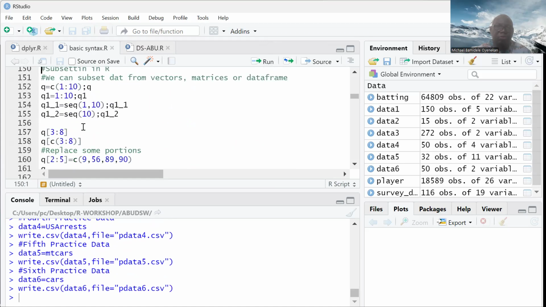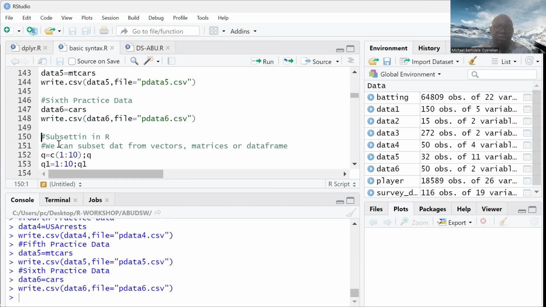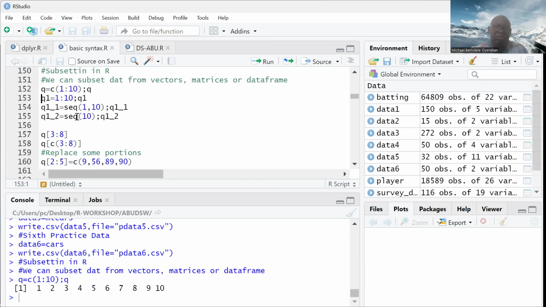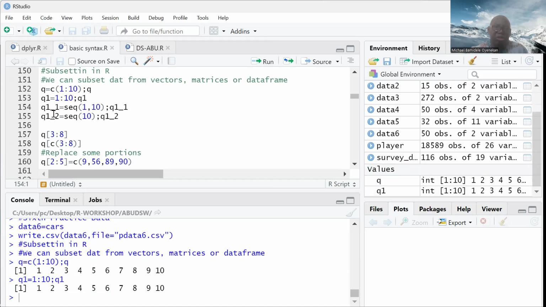Now we can practice all these for subsetting the data from vector, matrix, and data frame. So this is generating 1 to 10 and then displaying it. This q1 is 1 to 10, then you display it.